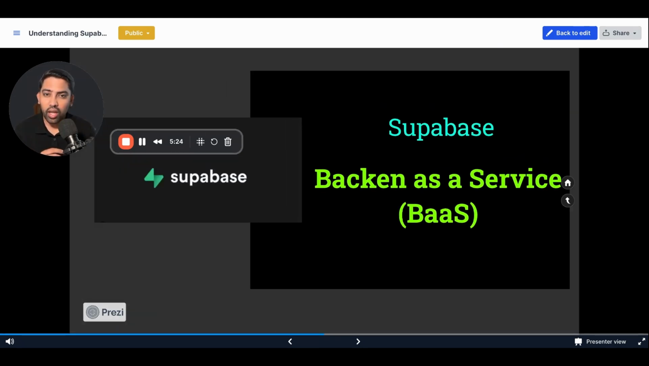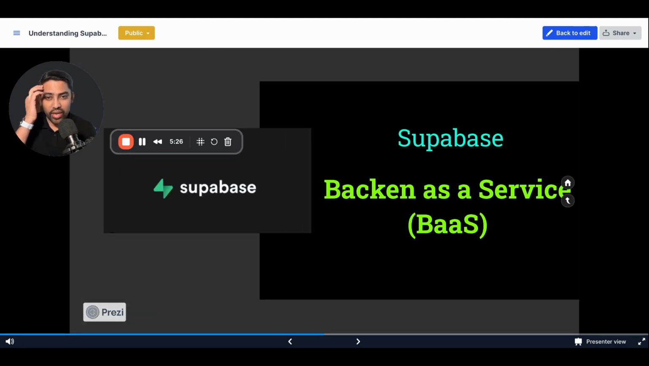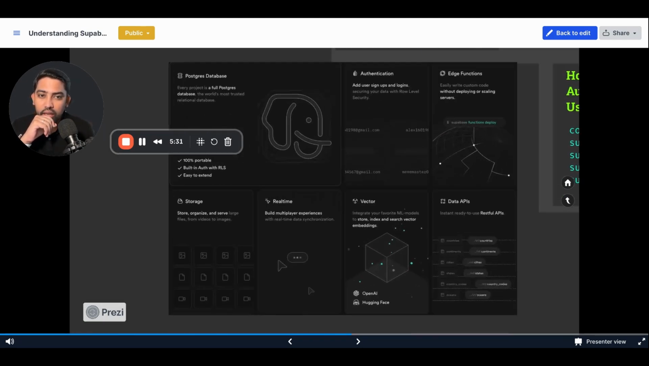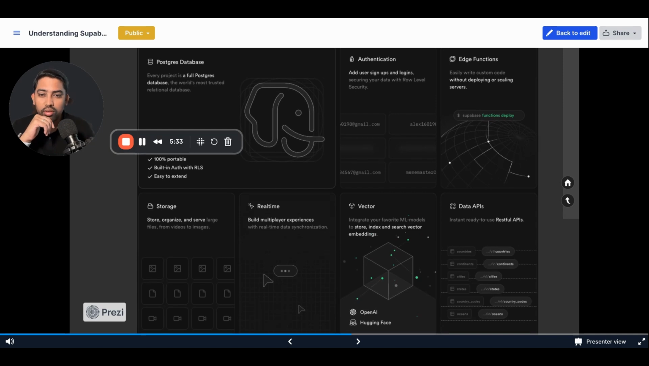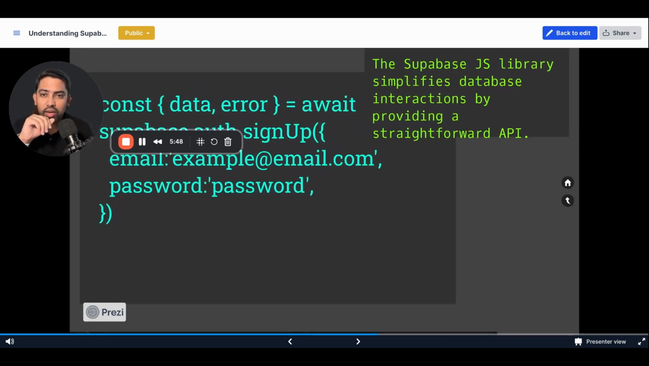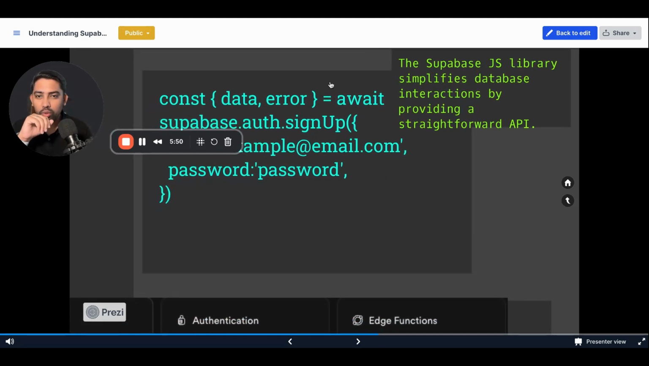And let's come to backend as a service. As I said, Supabase is a backend as a service provider, and here it gives you some of the straightforward advantages that it provides. It has vector database storage, as I listed earlier, authentication, edge functions, vector databases, runtime, and real time, and everything is there. And next, I'll try to explain how Supabase APIs work.